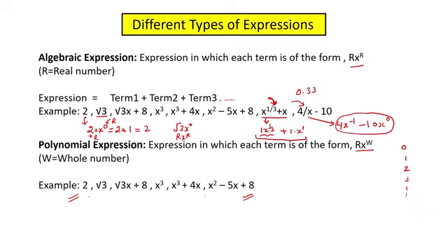Here if you see, we have root 3, so we can write root 3 x to the power 0. So 0 is a whole number, right? So this root 3 is a valid polynomial expression. Likewise, this is also a valid polynomial expression because all these powers of the variable x are whole numbers. But if you see this expression, here 1 by 3 is not a whole number. So that means if any of the term in an expression is not following this form, then that complete expression is not a polynomial expression.